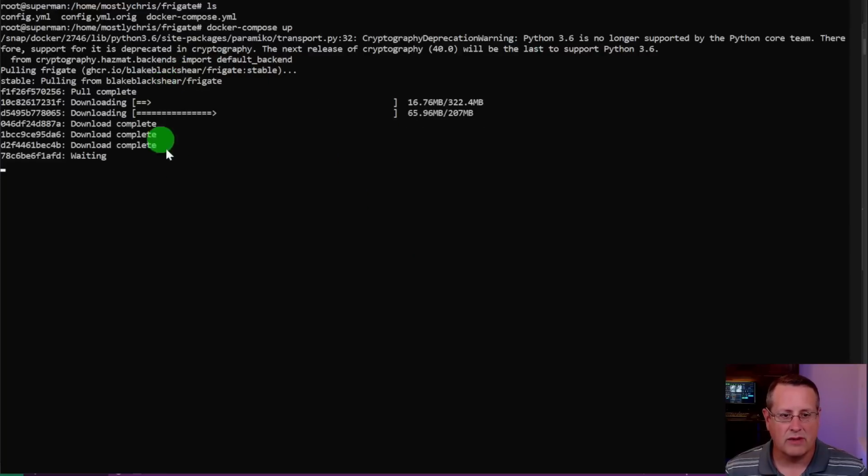I don't have the version 12 image on this device, so it's going to go ahead and pull all of that down. And then once it's done that, it will go ahead and try to start up Frigate with the configuration file that we have set in this directory. So we'll give this just a second while it downloads everything and come back and see how it starts up.